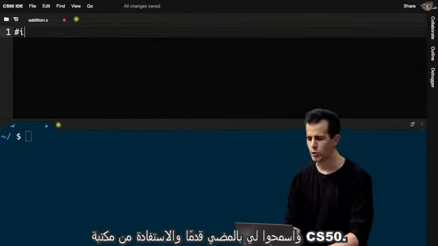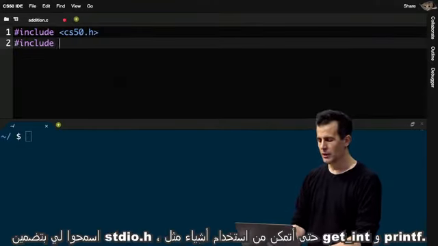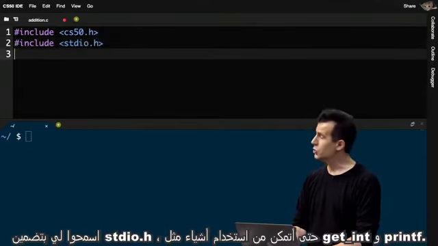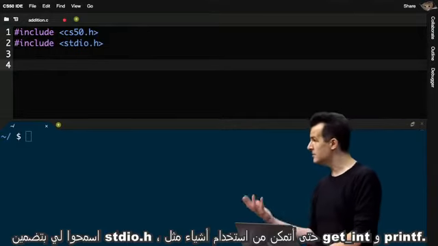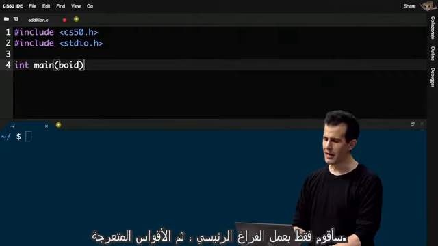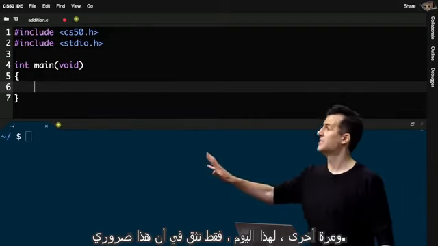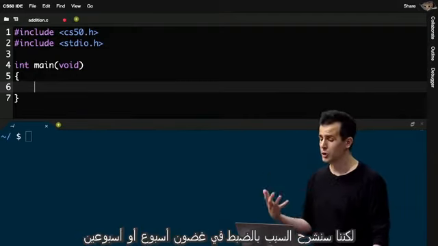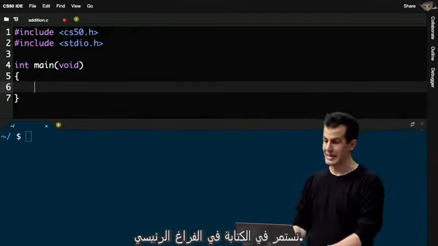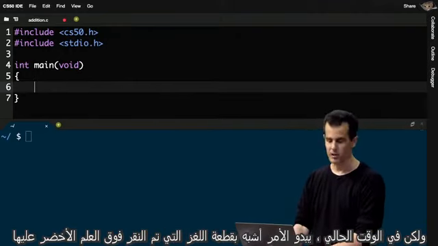And let me go ahead and make use of the CS50 library. So let me include cs50.h. Let me include stdio.h so that I can use things like get_int and printf. And then again, for today's purposes, I'm just going to do int main(void), and then the curly braces. And again, for today, just take on faith, this is necessary. But we'll explain within a week or two exactly why we keep writing int main(void). But for now, it's like the "when green flag clicked" puzzle piece.